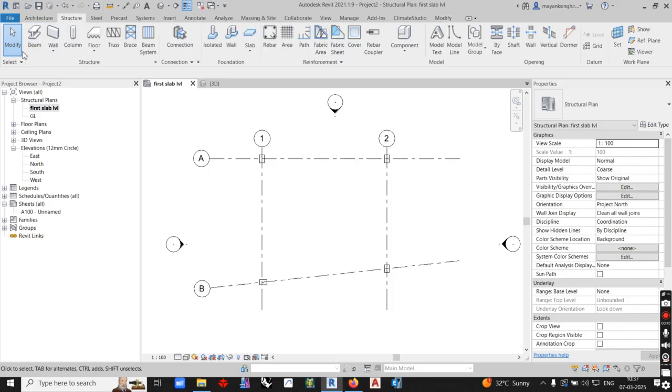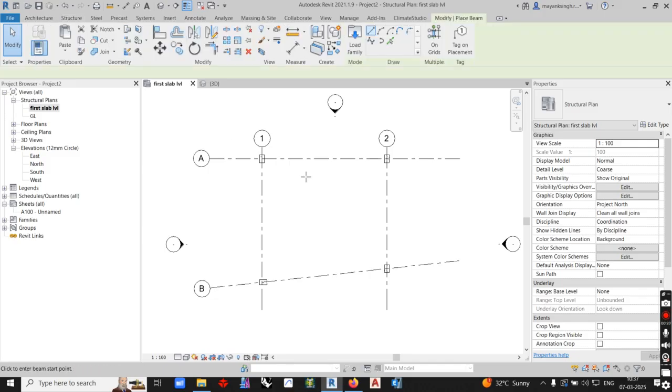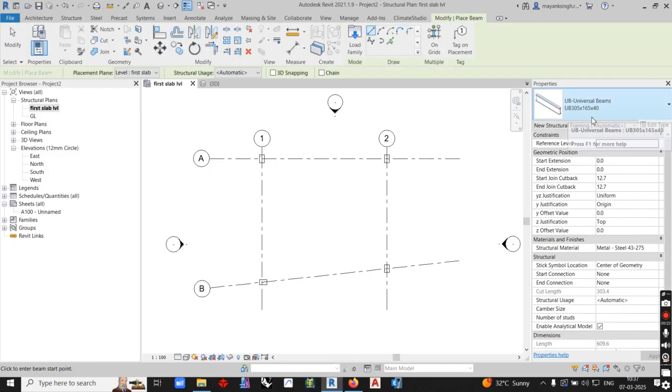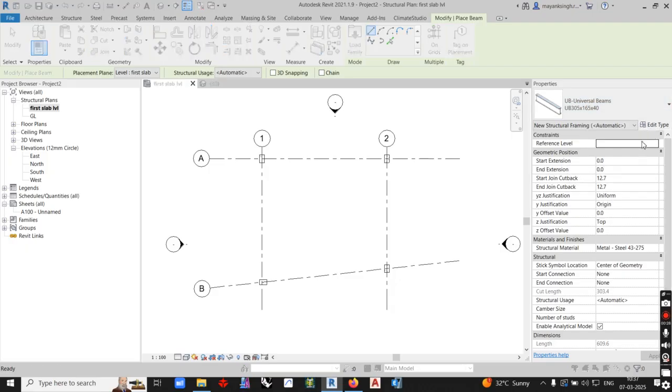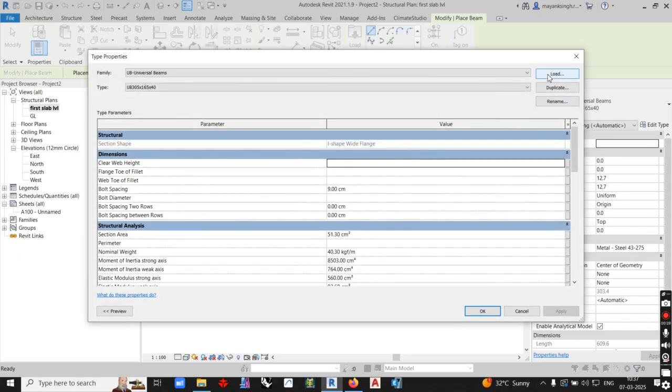Now for beams, I'll go to structure, and this is the beam. The shortcut is BM. So not PM, no enter, only BM. And again, just like columns, it loads by default an I section steel beam, which I don't want. So I'll go to edit type and load.